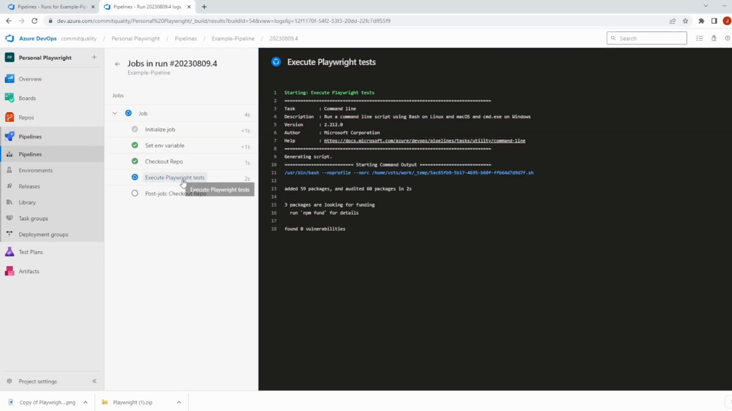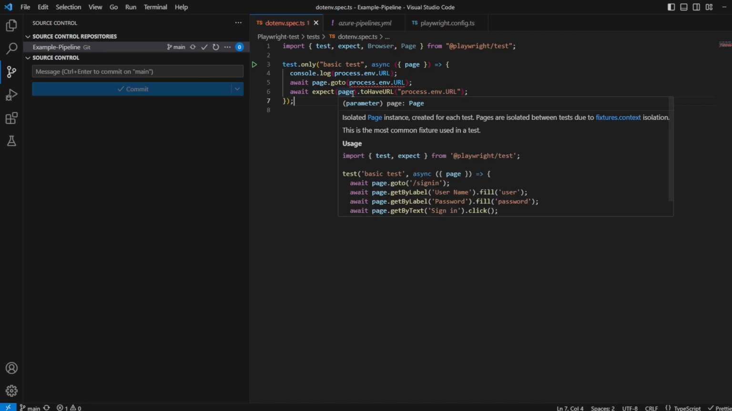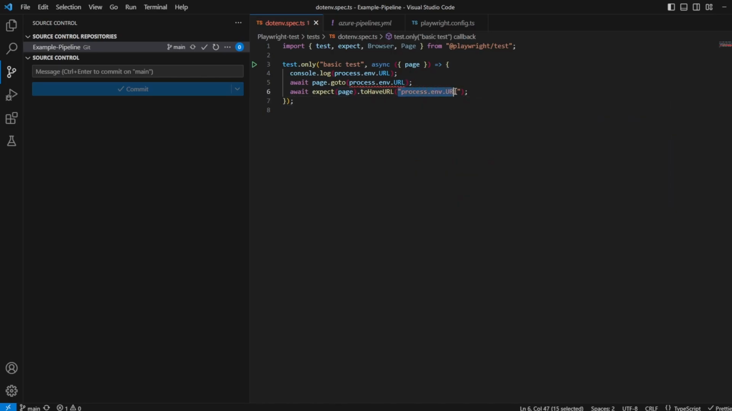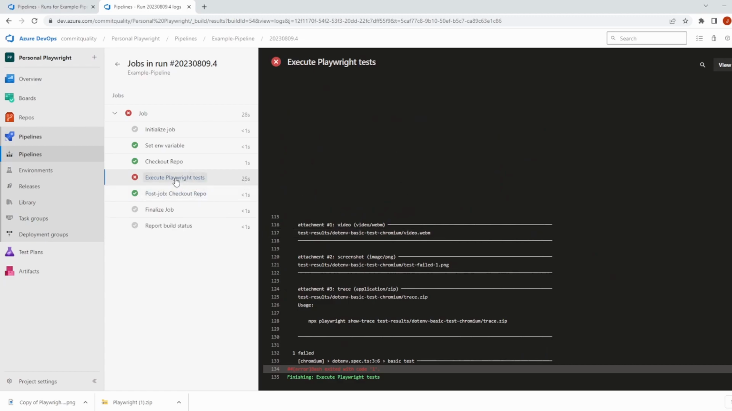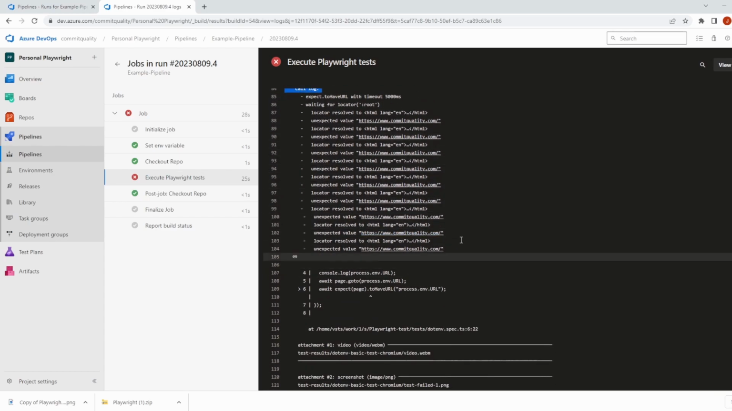And what we're going to expect is the test to fail because we've turned that process env variable from commitquality.com when the value comes through to an actual string. So it's going to tell us that we expect the page of commitquality.com to have a URL of this string, which of course is incorrect. Awesome. So we saw that's failed. And we can see here that it's failed because of what I said, that we expected this string when really it was this, and it's given us all the retries.